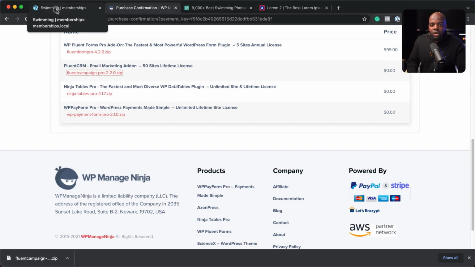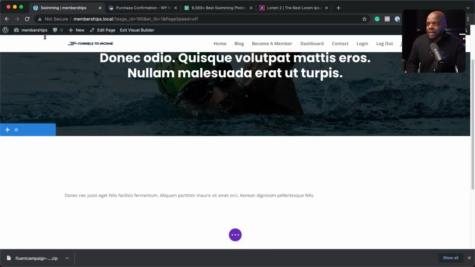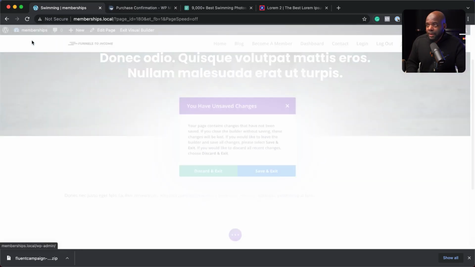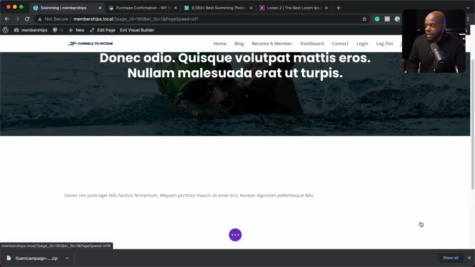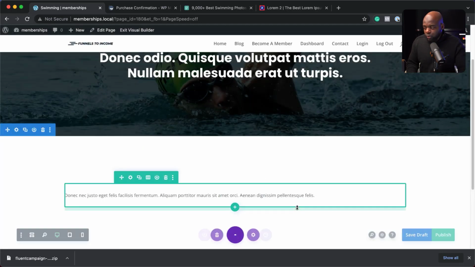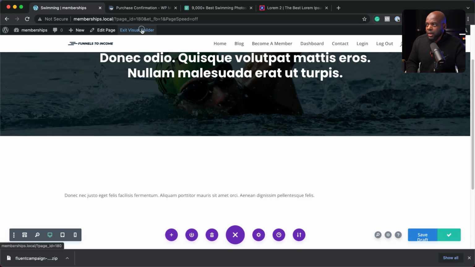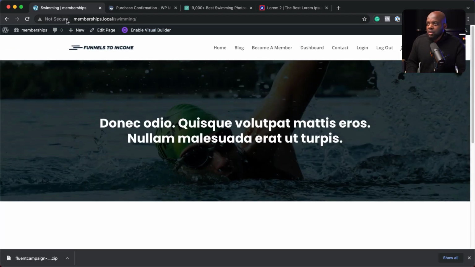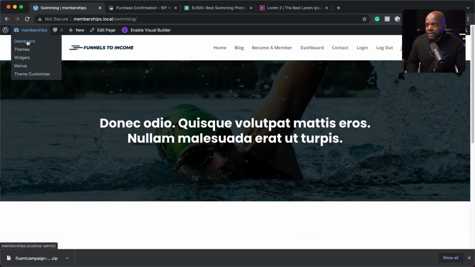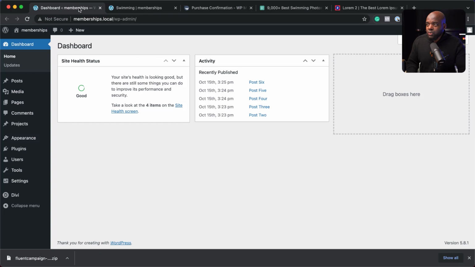Now, the next thing we need to do is to head over here to our site. And let's open our dashboard in a new tab because, oops, it's asking me to save and exit. So let's save first before we move away from this. Okay, so I'm going to exit the Visual Builder. We are going to come back and log into this page. So for now, I need to open my dashboard in a new tab. So I'm just going to hold the Command key. This way I can switch between the two windows as I'm designing my site.